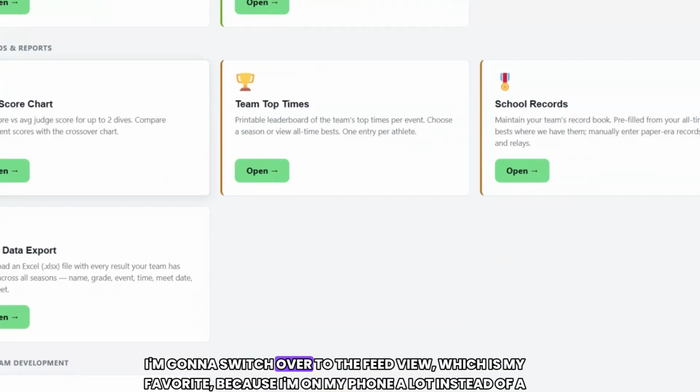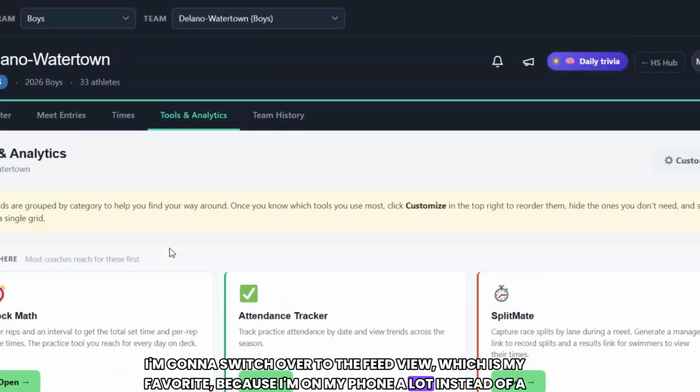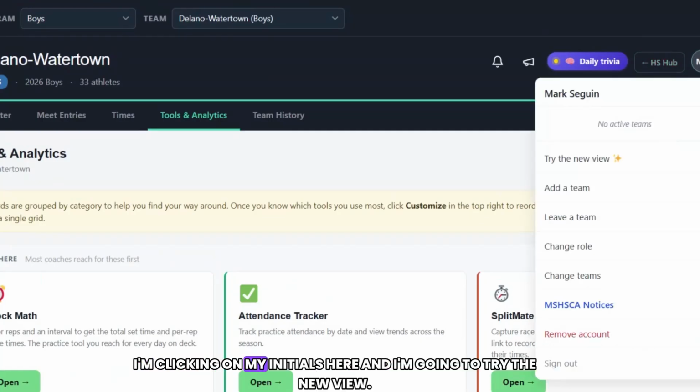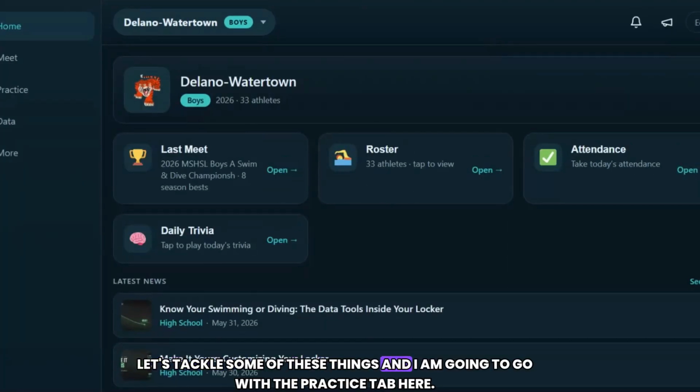I'm going to switch over to the feed view, which is my favorite, because I'm on my phone a lot instead of a desktop. I'm clicking on my initials here, and I'm going to try the new view. Once I switch over, this becomes my default view. Let's tackle some of these things, and I am going to go with the practice tab here.